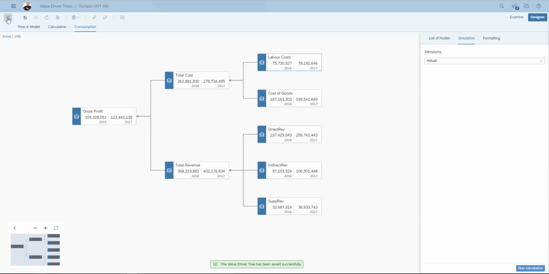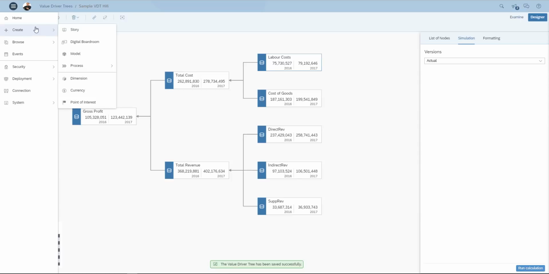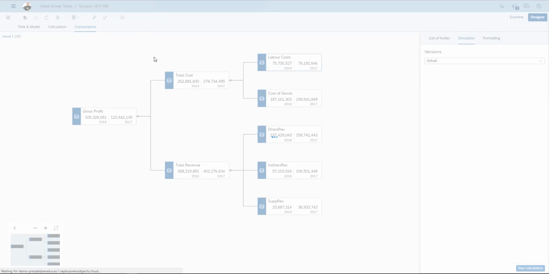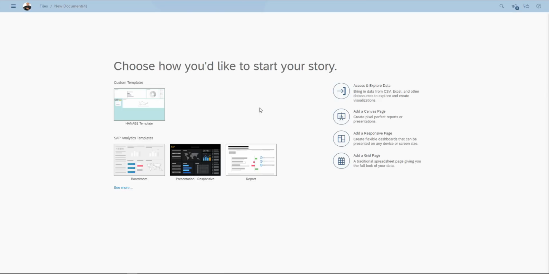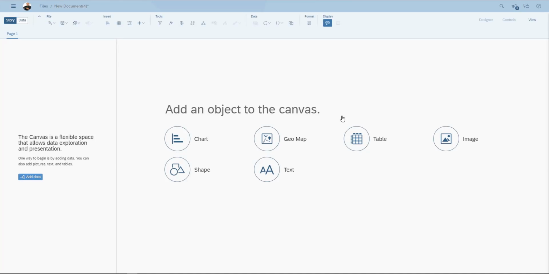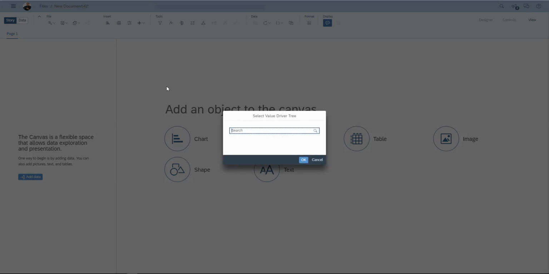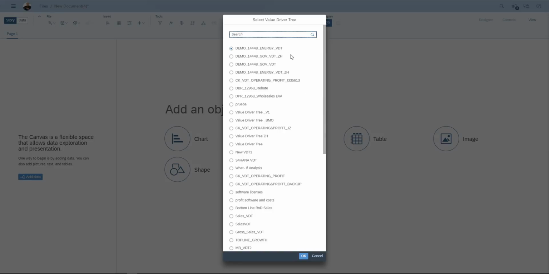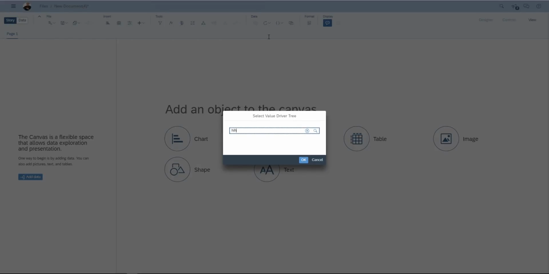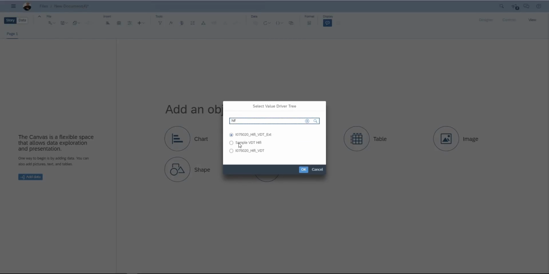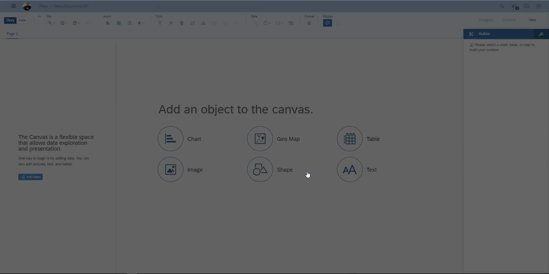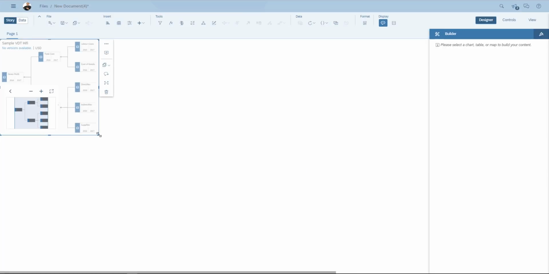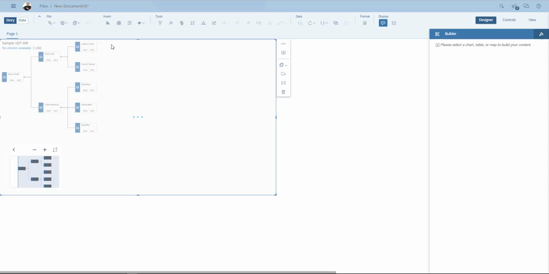So let's save it and let's create a new story using this value driver tree. So I click create story. I'm going to add a canvas page and I'm going to insert the value driver tree by clicking the plus button and choosing value driver tree. Of course, it will ask me to find the value driver tree that I just created. Oops. So it was sample VDT.Hi-Fi, and over here you will see that my value driver tree is now ready for use.